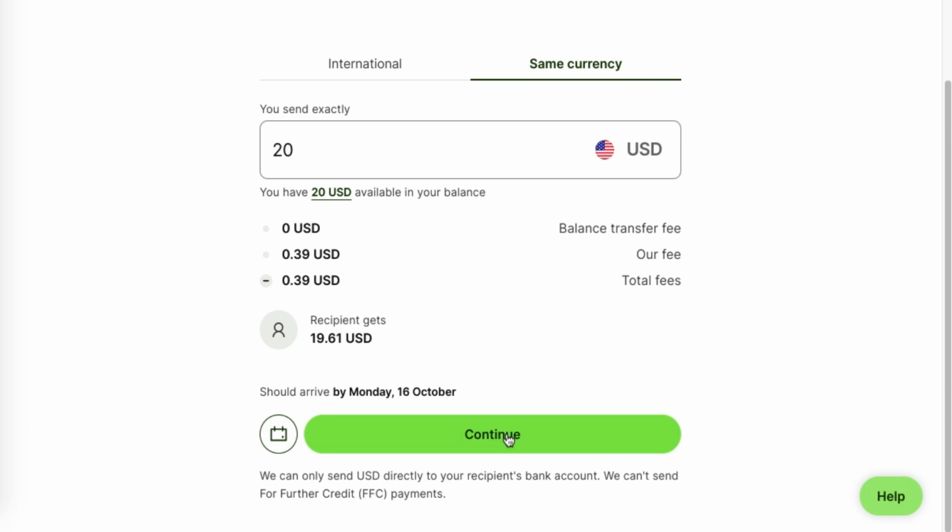Select the amount of money you want to transfer. Here you can see the fees involved in this transfer and the final amount of money the regular bank account will receive. Only 39 cents on fees for this transfer. That's pretty low. Now click on Continue.